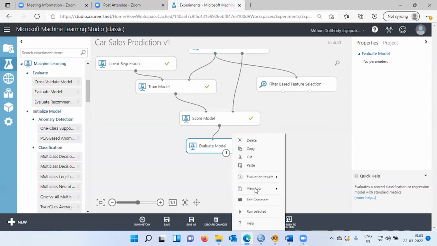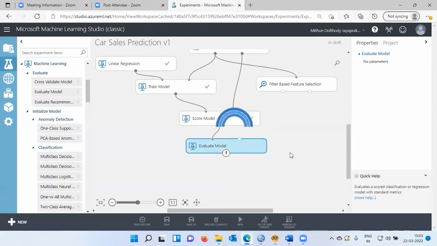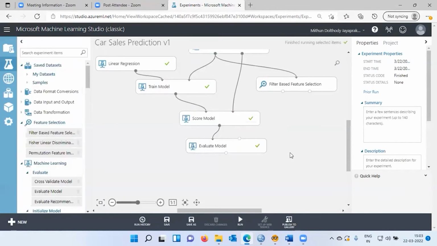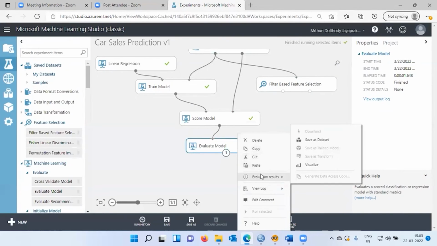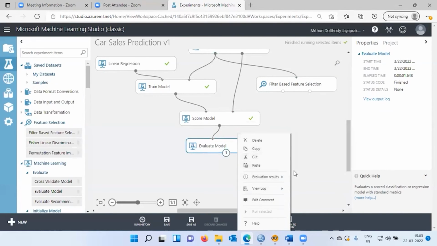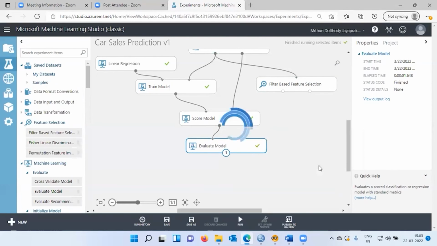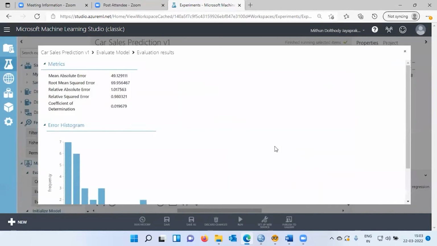Right click and simply say run selected. So this will give me the overall performance of my model. It has run successfully. I'd like to examine the contents of this particular node. So let me just say visualize. Wow. You can see here, it displays 5 different metrics which tell me the quality of the model.